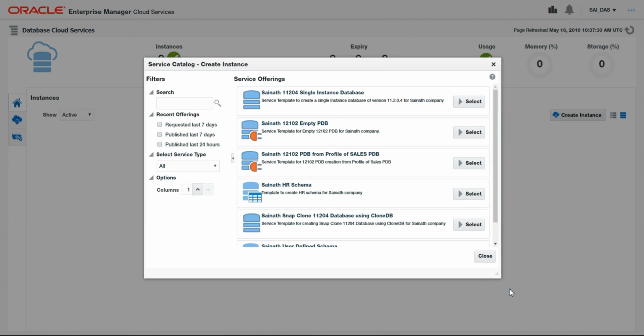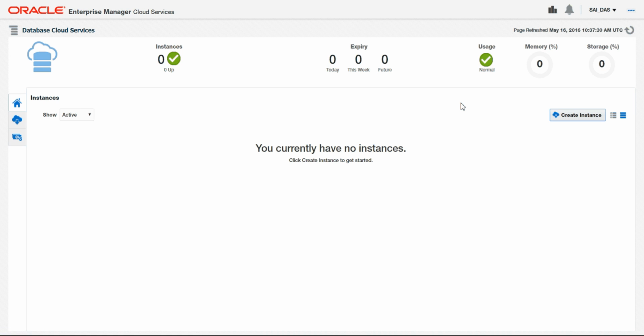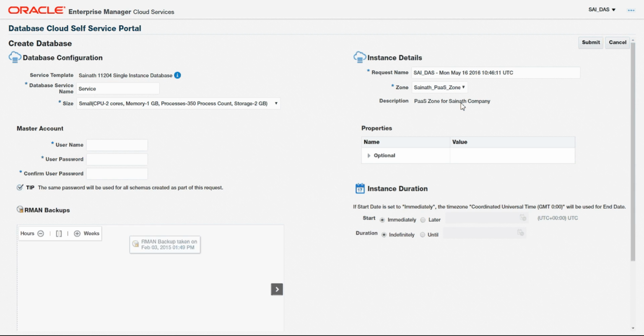So the service catalog is a list of services which have been created, and the self-service user can select any of these services. So for the purpose of this lecture, we are now going to click on Single Instance Database. And we are shown a screen where we can enter the database configuration of the particular service which is to be created.